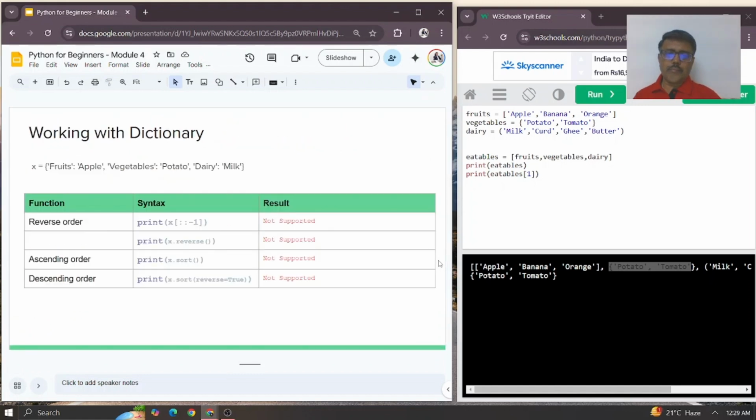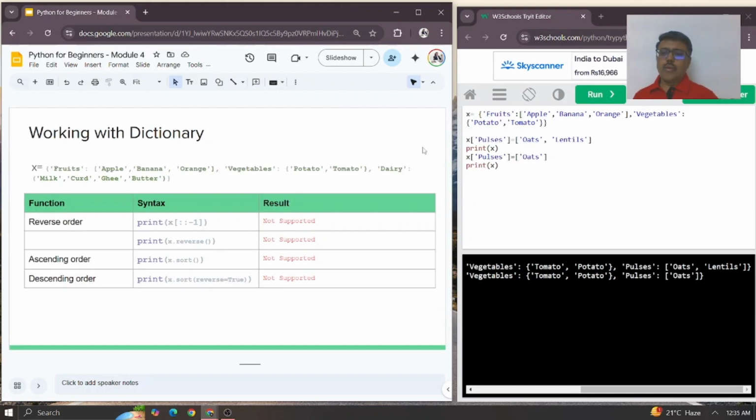And then next, the same thing. Sorting is not supported, reversal is not supported. And when sorting is not supported, it means ascending and descending order is also not supported. So that's what you need to understand with a dictionary.